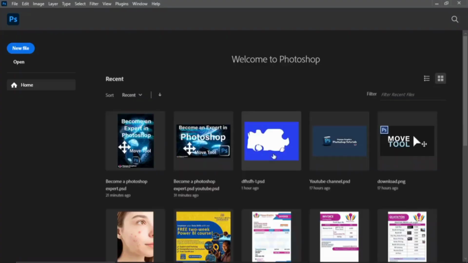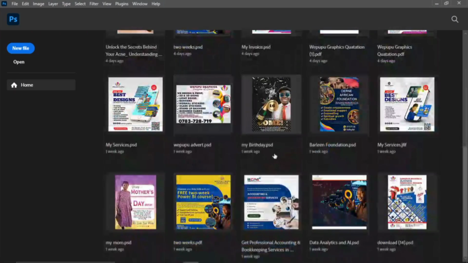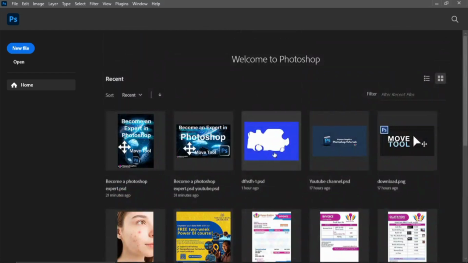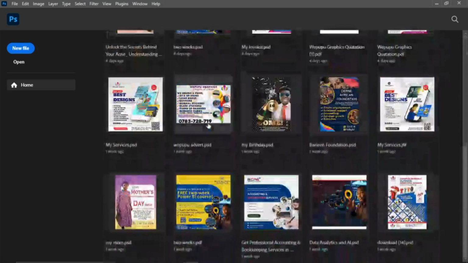So that's my homepage. When you get to Photoshop, you see these projects are always saved on the homepage. Today we are talking about artboards. Maybe I can explain a little bit what an artboard is.